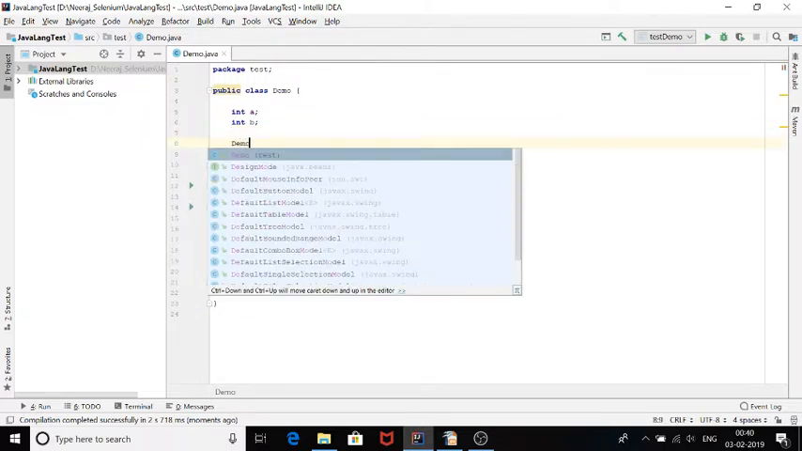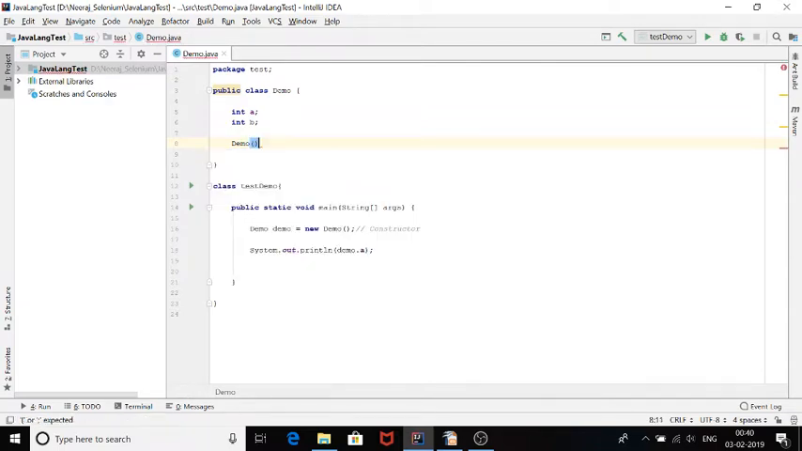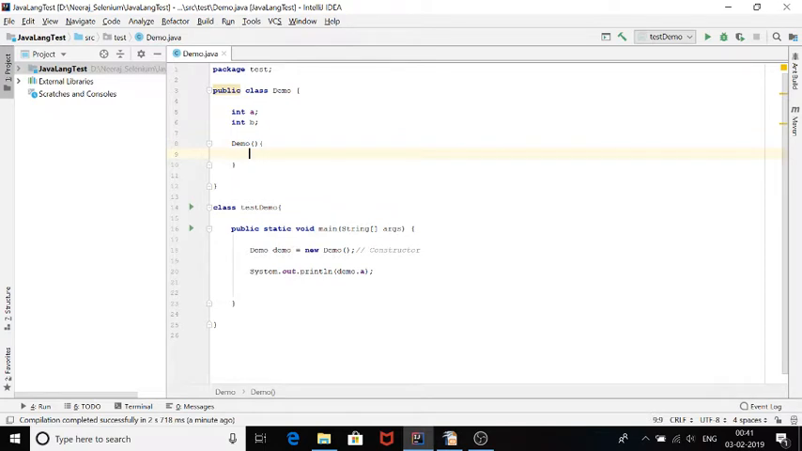So let us see. I'm declaring the value within the constructor. I said that a constructor is a method, and the constructor name should be the name of the class. I have defined Demo as a class, so now the same name for the constructor. Now I'm initializing the value for this, a equals 10.